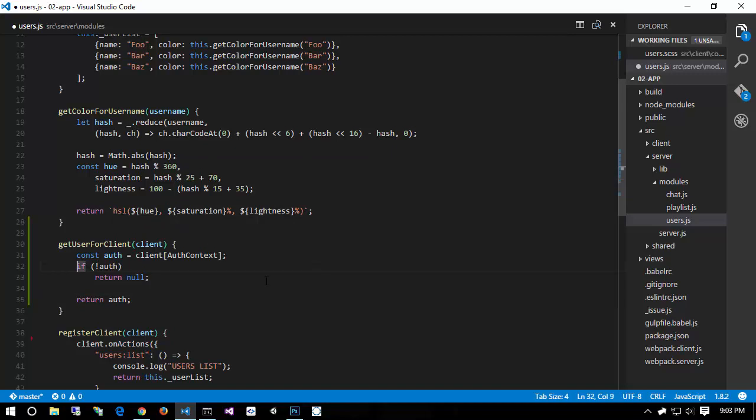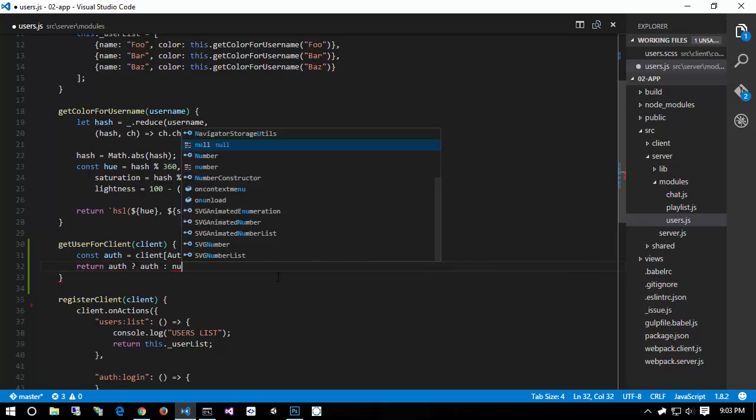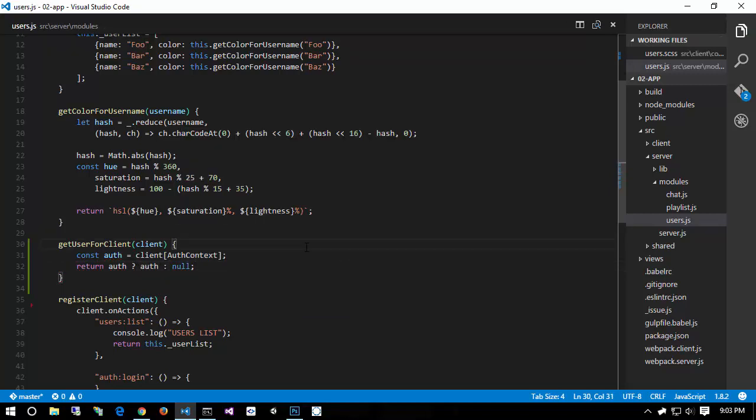So with that out of the way, we can probably fix that up. If not auth, auth null. Whoops, other way around. Return auth, auth null. Just making sure that we coalesce anything from undefined or whatever into a null, because I like nulls more than undefineds when returning something from a public API. A null is an absence of a value, and undefined is a programming error, usually. Anyway, so getUserForClient, that's how we're going to attach auth information to the client and how we're going to retrieve it.